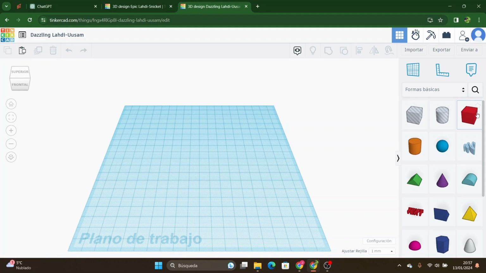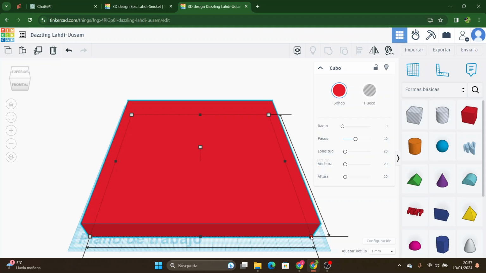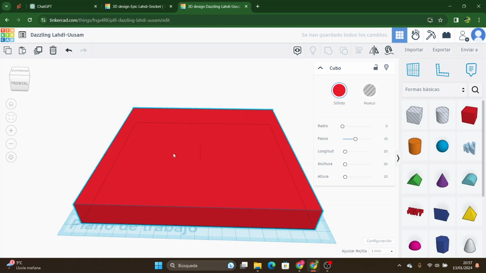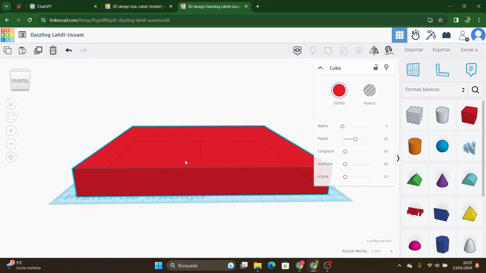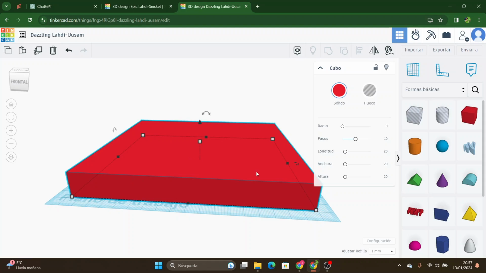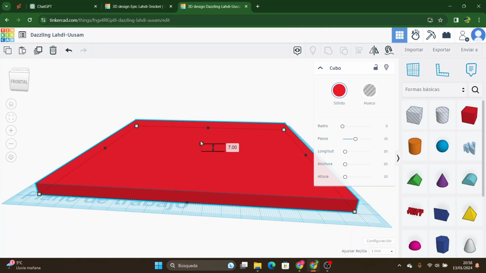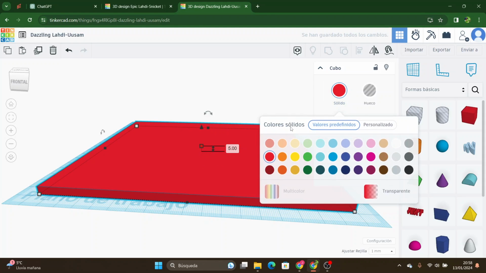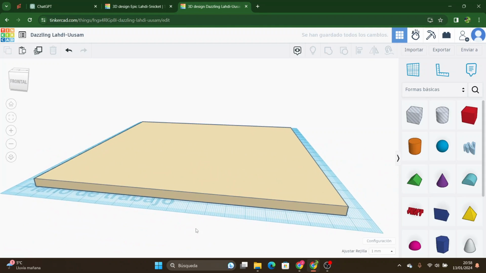So we take a cube, and we are going to make a big cube by pressing control, and then using the arrow we can move easier. This is too big, so let's make it smaller. You can always see the measures here. 5 centimeters is going to be enough. I don't like this color, so we change it. Okay, I think it's fine.